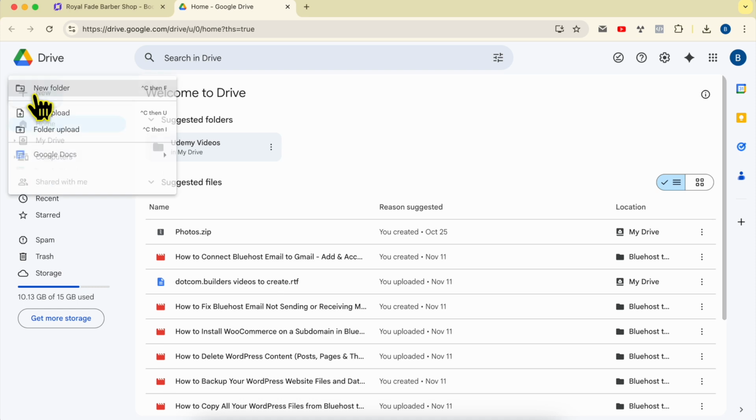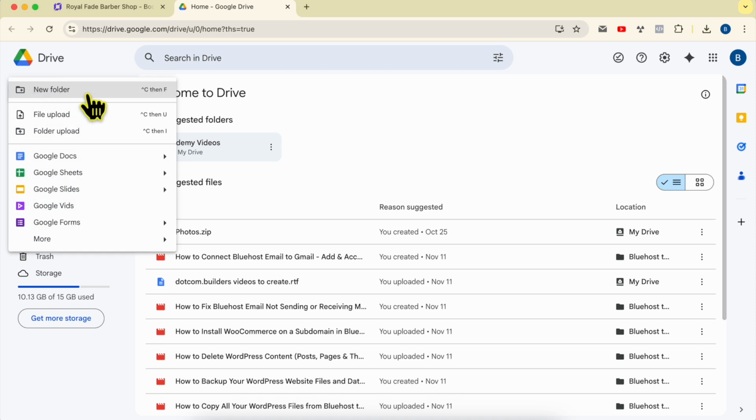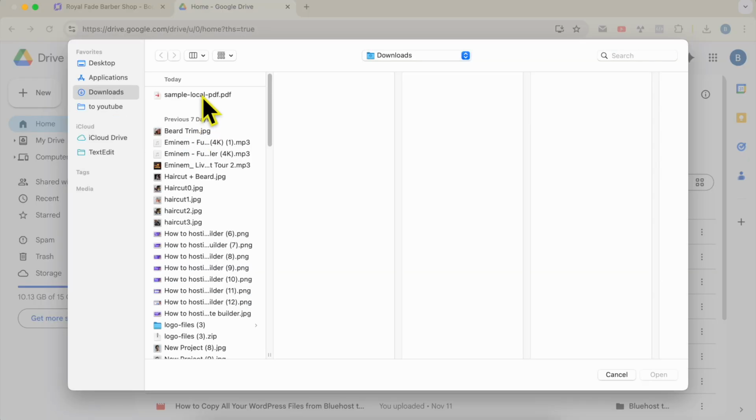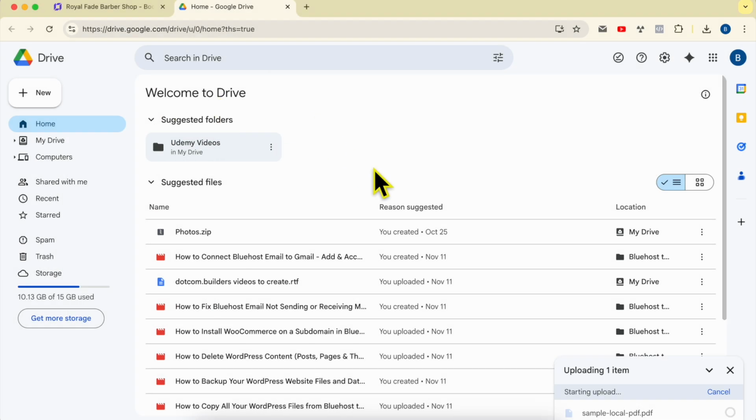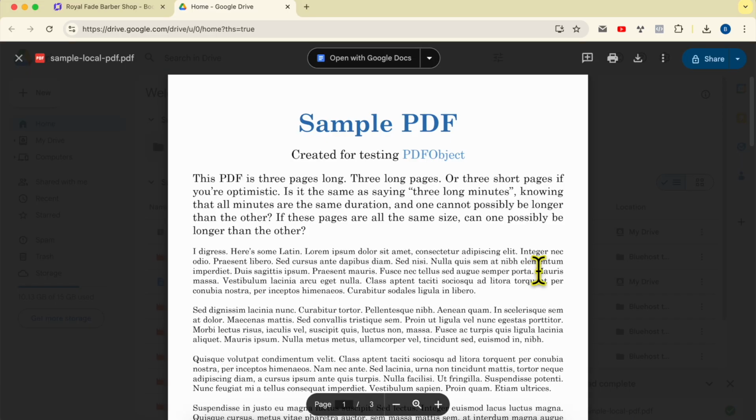After that, click on new to upload your PDF file first on Google Drive, then embed it on your website. So I will go with file upload. This is my PDF file, double click it. Let's open my PDF file.